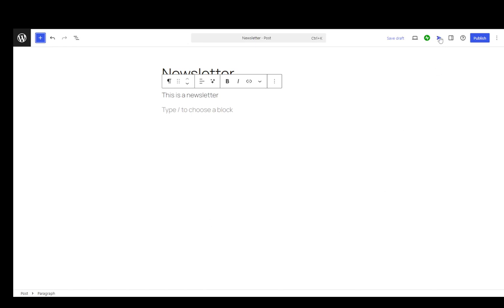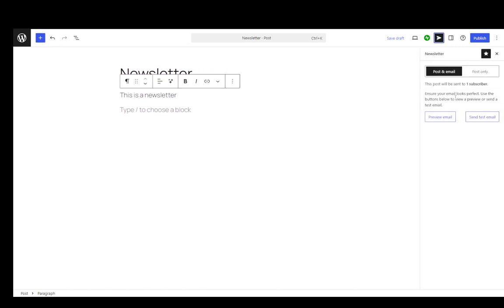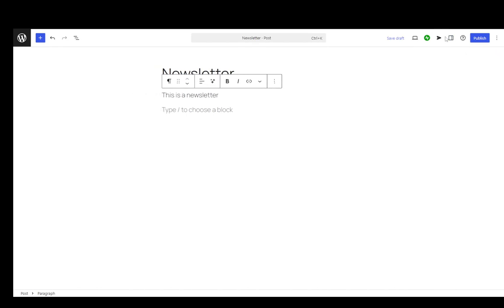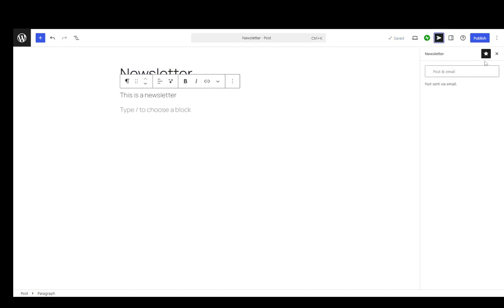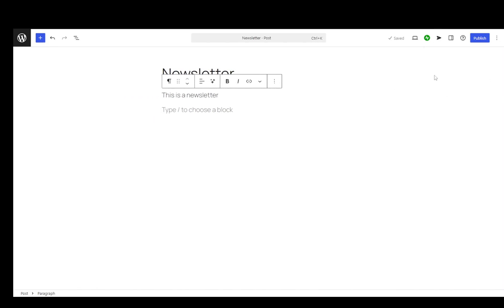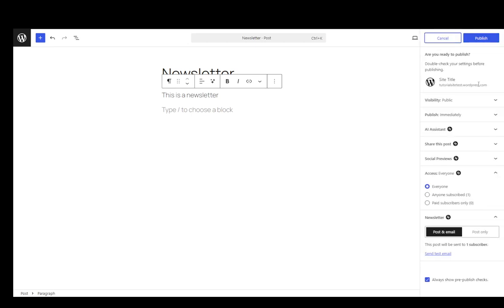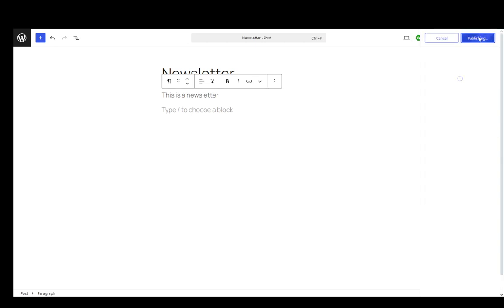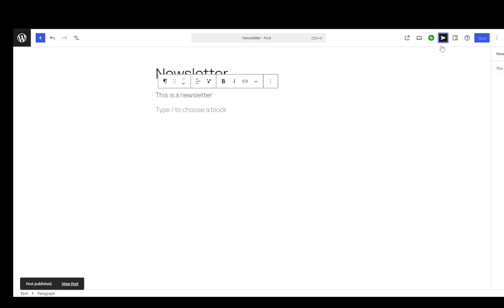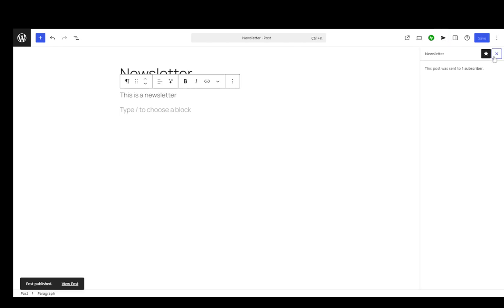Now, you can just go ahead and click on newsletter, and it's going to send it to subscribers, and you can view it as post only, or you can go ahead and add it as post in the email as well. And yeah, this will be sent to one subscriber. However, there you need to confirm if you want to send it. However, if you go ahead and publish it first, then you should have no trouble just sending it as a newsletter. It's going to be automatically sent to your subscribers, and that is all you need to do.